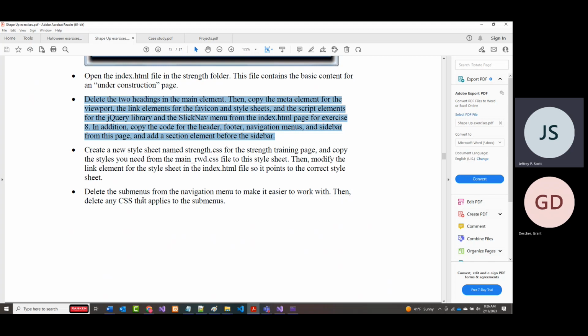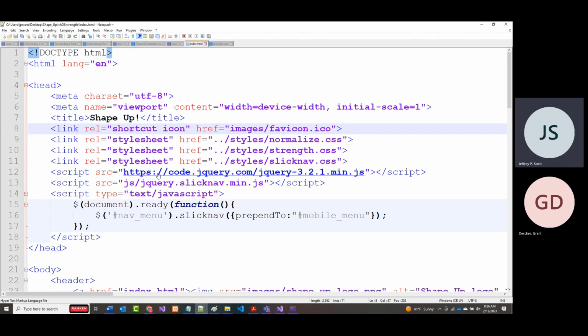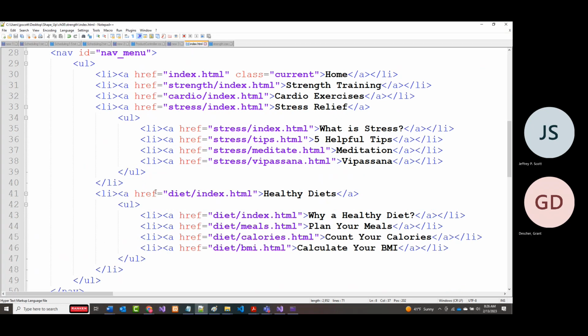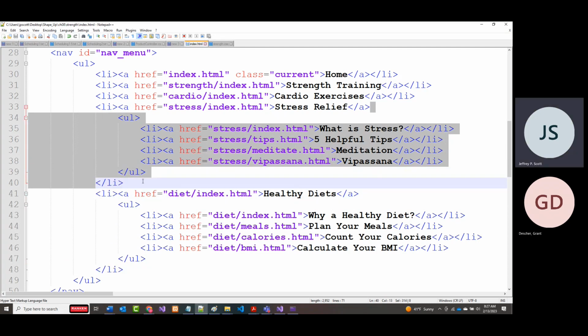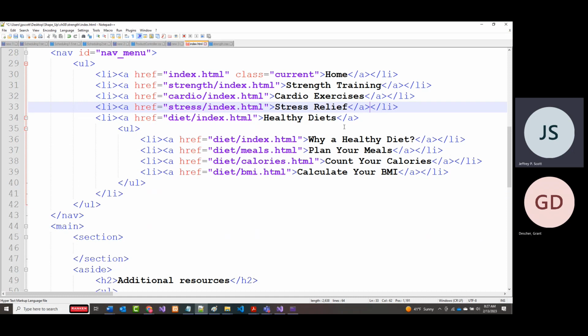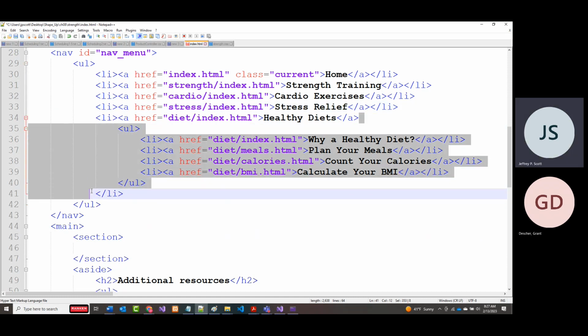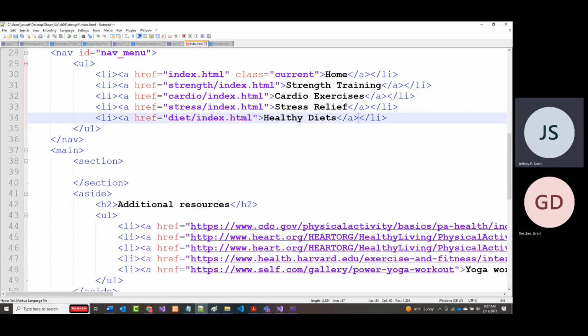Delete the submenus from the navigation menu to make it easier to work with. Then delete any CSS that applies to submenus. So we don't want submenus in this particular example. All right. The submenus were under stress relief, I believe, and under healthy diet. So I'm going to remove all of this from here to here, and I'm going to remove all of this from here to here. I believe that's exactly what they asked for in here.